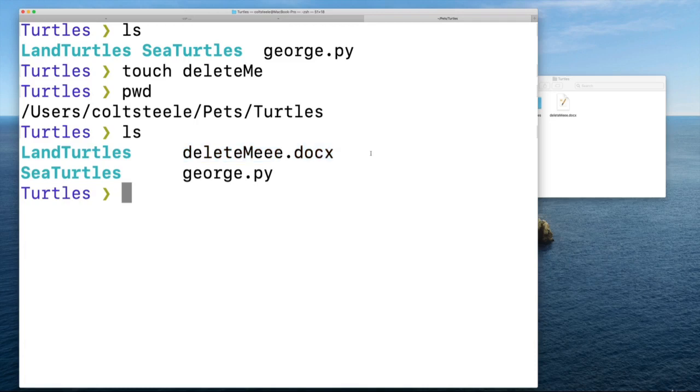Okay, so to delete it, it's just rm and then the name of the file. And that's because I'm in this folder, so I don't need to reference some other path. This is exactly what I need. If I hit enter, you can see it disappears.